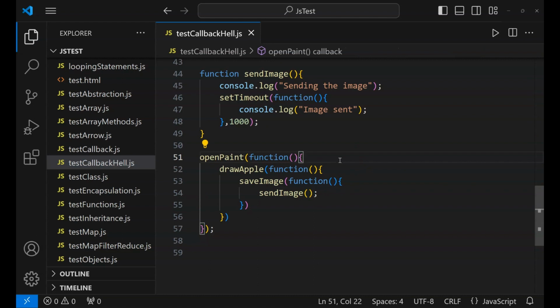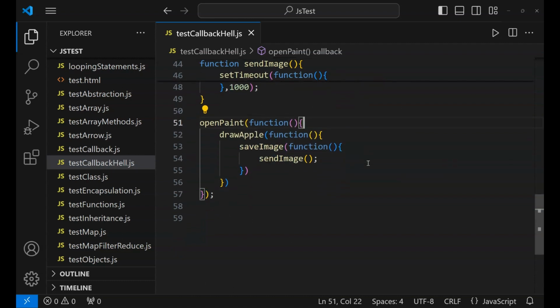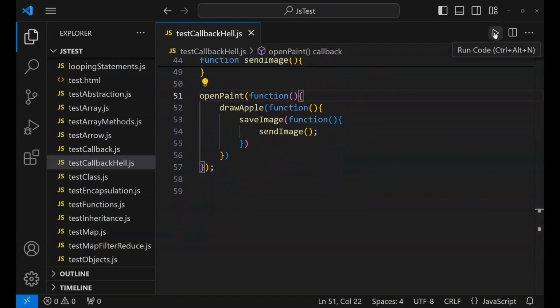Now, if you look at it, we nested the callbacks: open paint has this callback drawable. Only when open paint is completed will drawable run. Only when drawable is completed will save image run. Only when save image is done will send image run. Right? This is a nested callback. Now let's run and see whether it works fine or not.